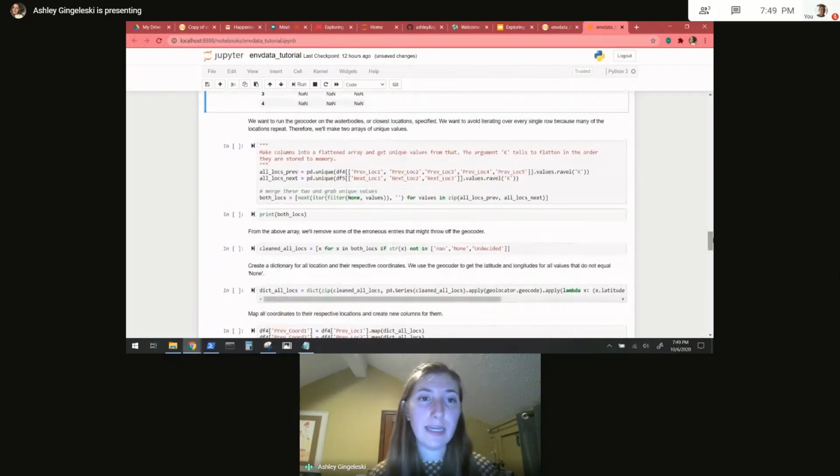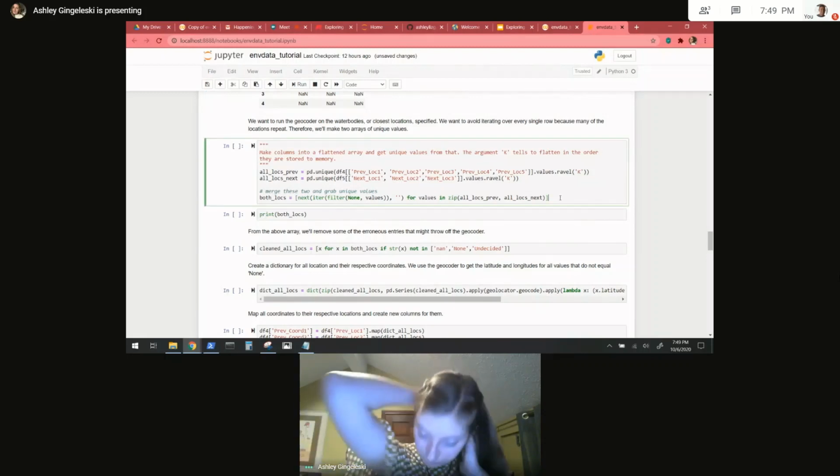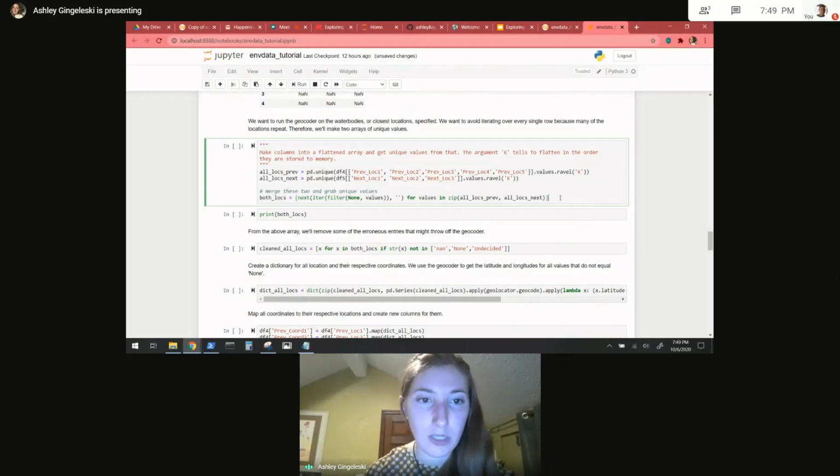data frames that we just created. We're going to geocode that. Instead of running through all the data frames and running on every single instance of these locations, many of which repeat, we're going to create a flattened array of all the unique locations. We're going to use the pandas unique function to get all of these values, and then specify ravel K, which flattens the argument for both of these.